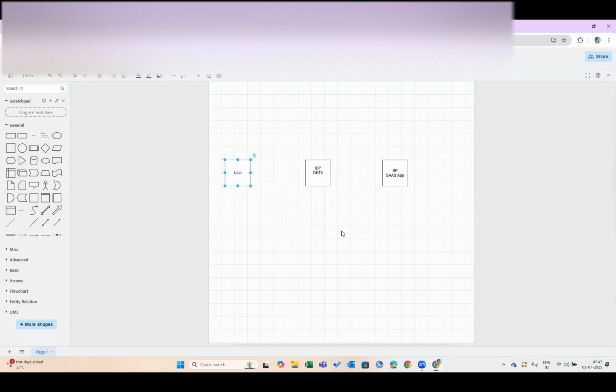The user wanted to access SaaS, but okay, let's think of it like this. This is a user.